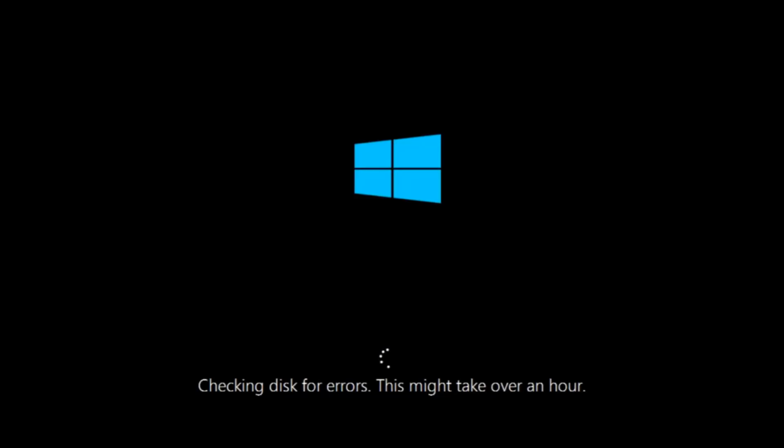Once it's done running, just restart your computer to see if your computer is now able to boot into Windows. If it is not, I do have one more method we can try, and it will involve us going back into the troubleshooting menu, which we're going to go to right now.